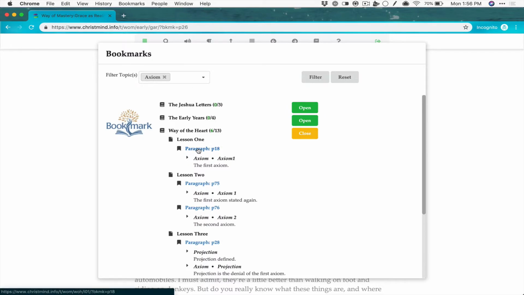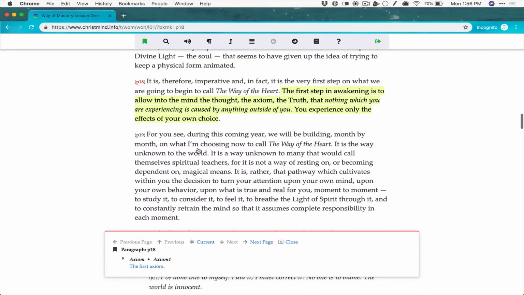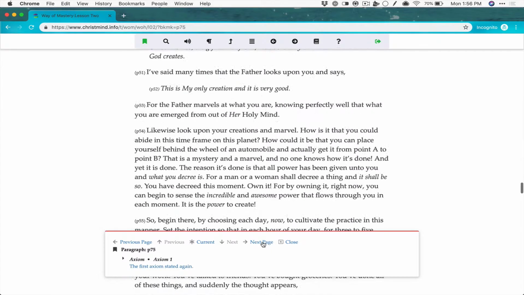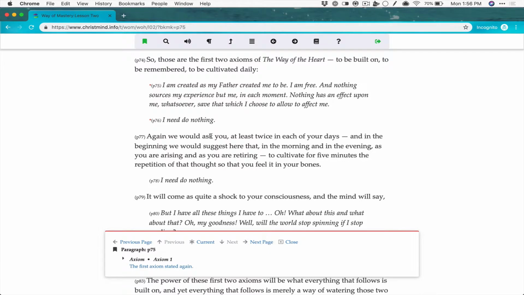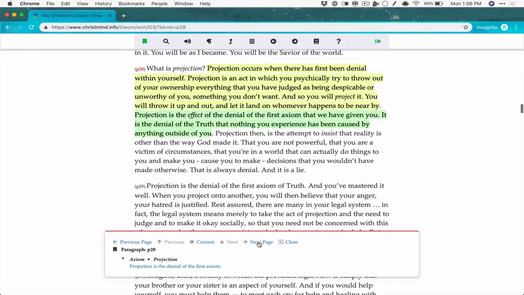So we can choose the first one. And now we can see that this bookmark is Axiom 1. Then we can move quickly between all of the bookmarks that have been defined that have the topic axiom. Very handy. So here's the first axiom. And now up here, paragraph 75. First axiom stated again, it says. And go to the next page. And so forth. Okay, let's close this.